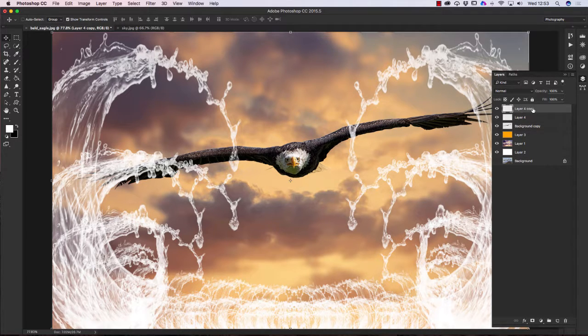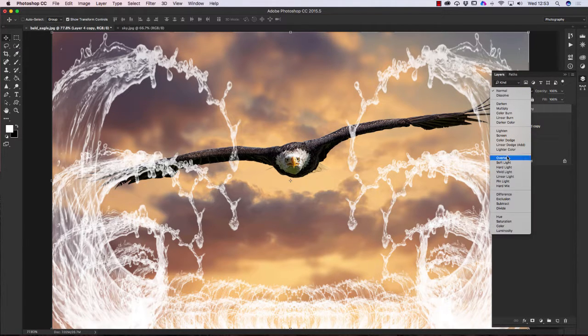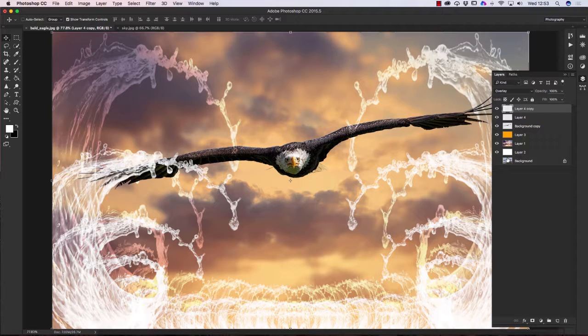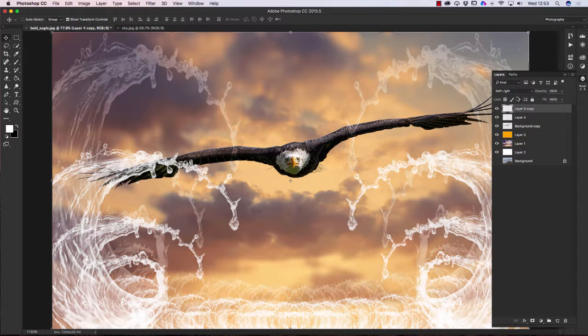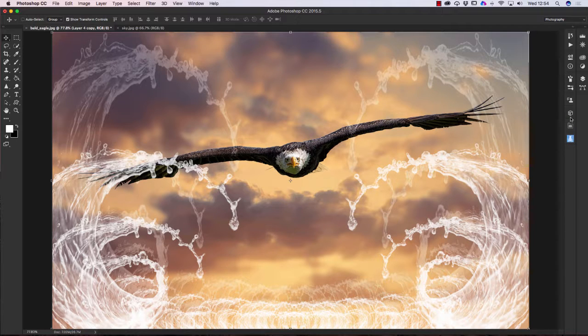And I think we might change the layer mode on this one, so we'll change it from normal. Let's try overlay, or perhaps soft light. Yeah, I'm liking that. Soft light works very nicely. So we've got this sort of effect going on now.